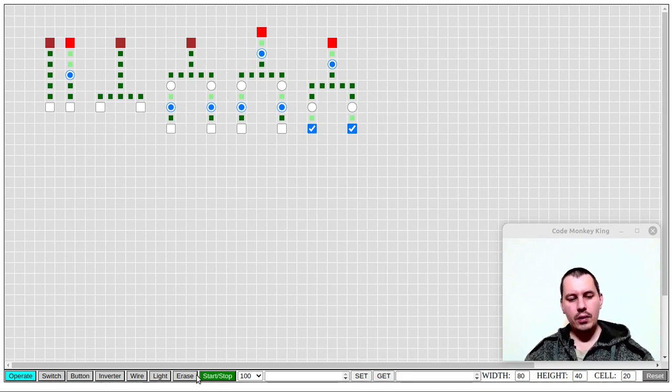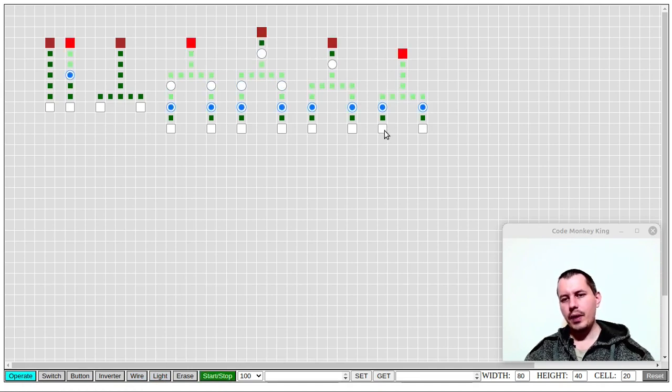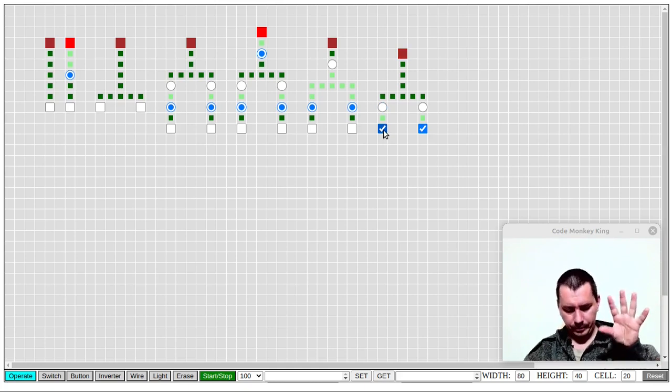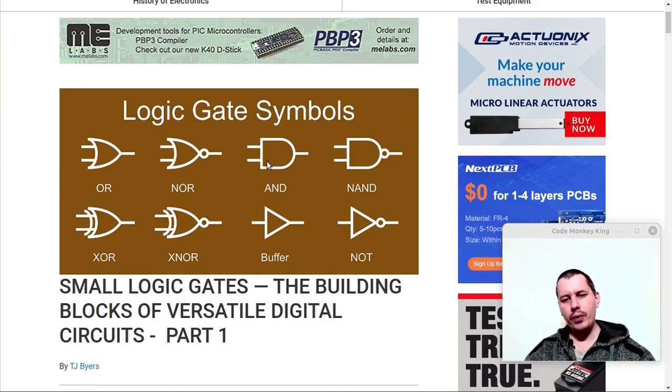So we just take a couple of switches here, like this, and what else? An inverter, and that's it. And the light, and operate and start. So 0 and 0 is 0, but it's inverted, hence 1. So this is NAND. Same for 1 and 0 is 0, but inverted is 1. Same for 0 and 1 is 0, but inverted is 1. And 1 and 1 is 1, but inverted is 0. So these are the basic gates like OR, NOR, AND, and NAND.